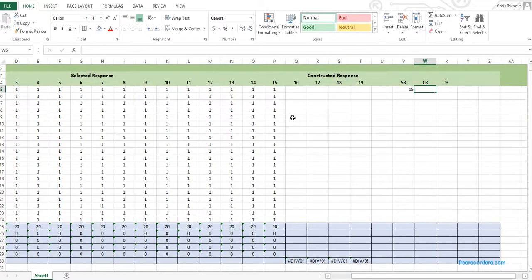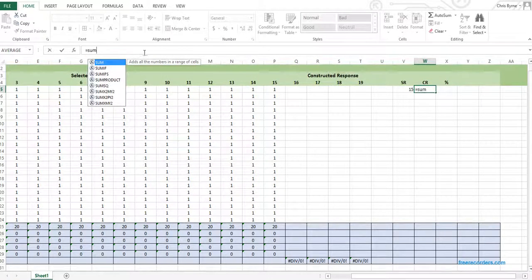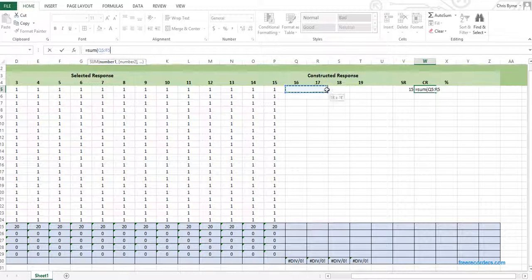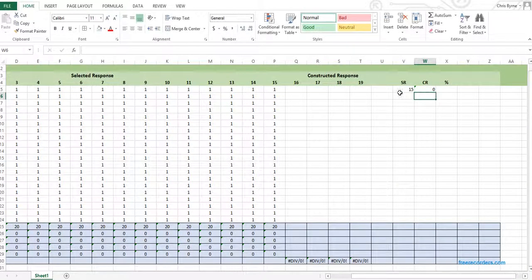For the constructed response, all I'll need is the sum. Because I have a maximum of 15 marks in constructed response, all I need is to find out how many marks a student achieved out of 15. So I can do that by simply adding the totals for the point values achieved on the 4 constructed response items on my assessment. And right now we can see that because there were no point values inputted, we have a constructed response score of 0.